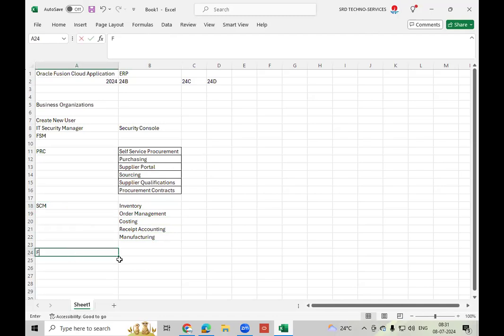Coming to financials, we cover the basics in accounts payable, accounts receivable, general ledger, and also a little bit of cash management. Those modules we cover.